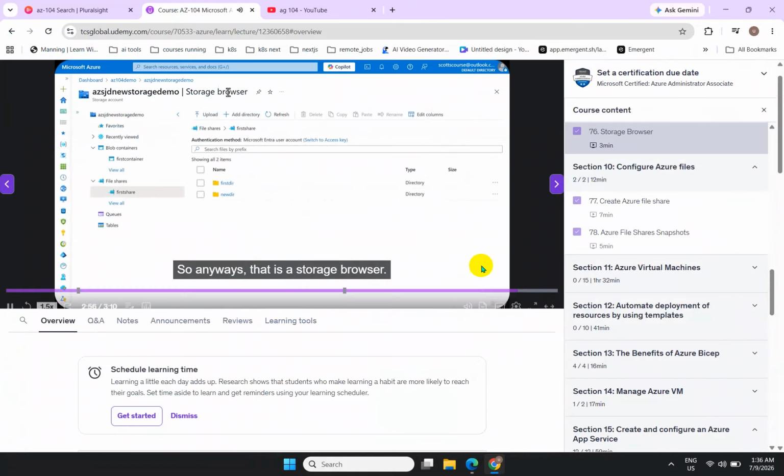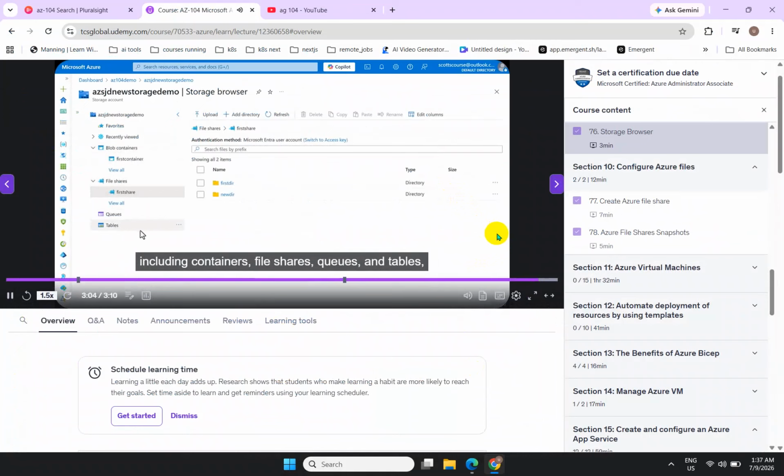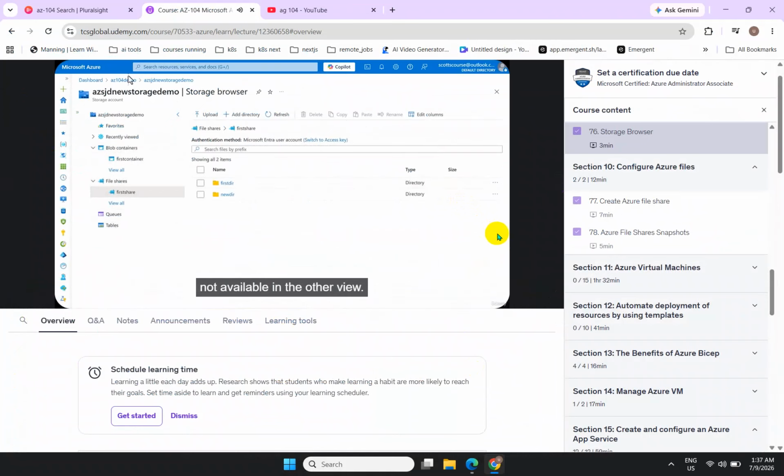So anyways, that is the storage browser. It does allow you a different view of your storage account, including containers, file shares, queues, and tables, and a couple of additional features not available in the other view.